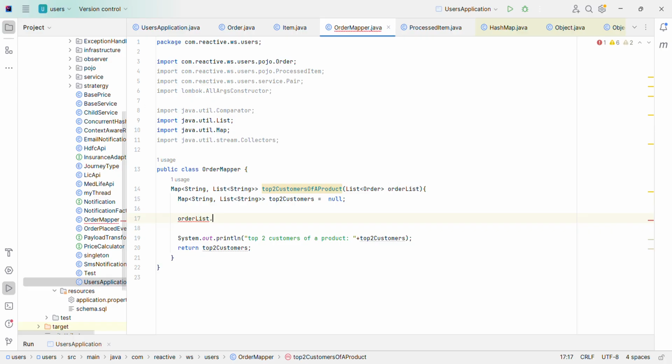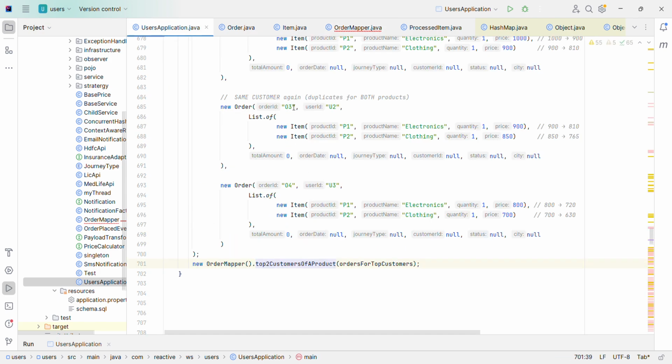Now let me go here. First, what we need to do: order item list dot stream. As we discussed, we need to place the items into the masala box. Order dot get items dot stream. While placing that, what we need is the customer id. If we are not mapping the customer id, we won't get it, because the customer id is present in the order, not inside the item.